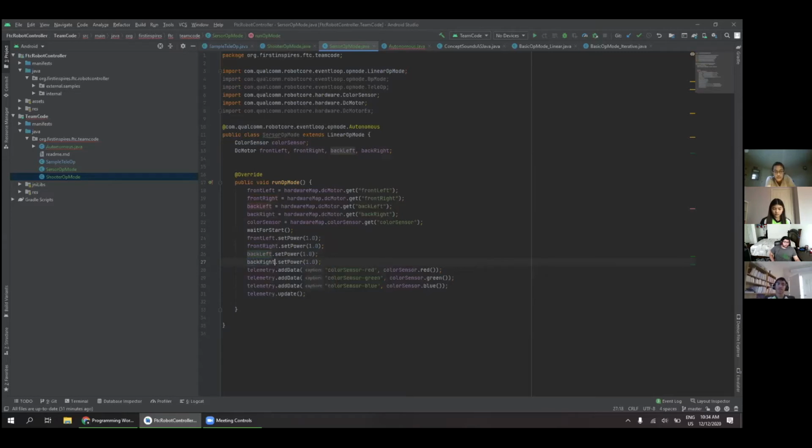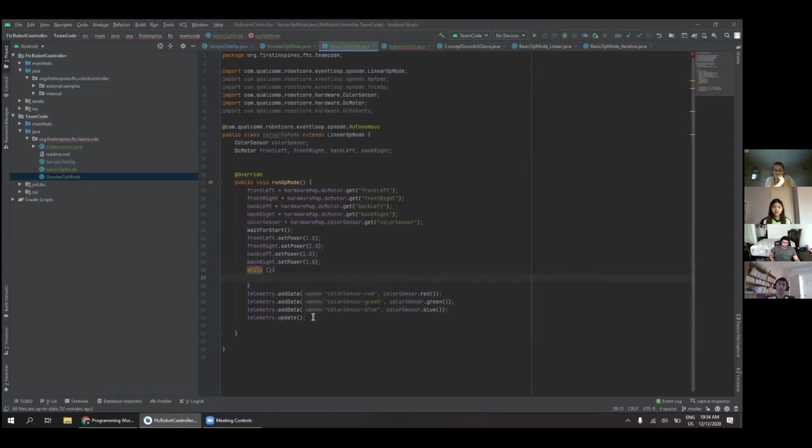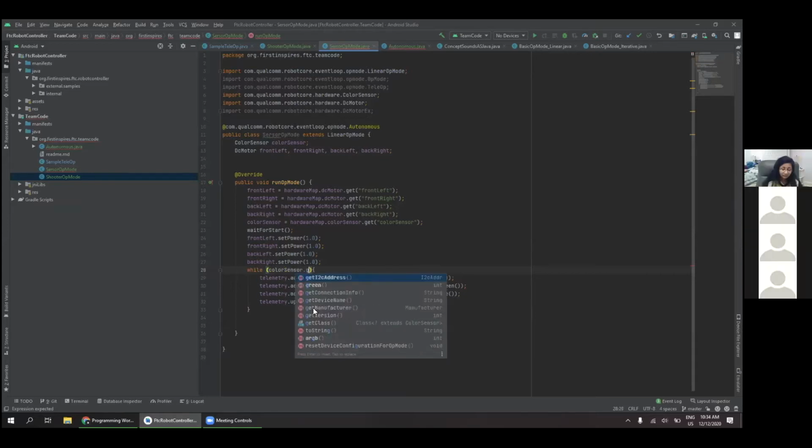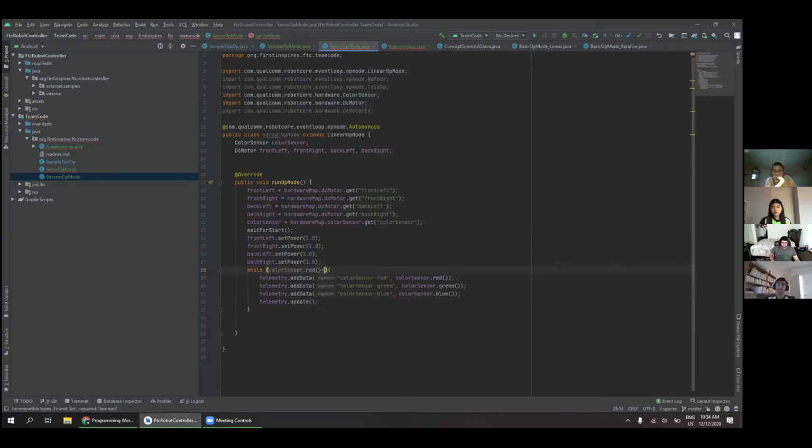And then you could have a simple while loop that just waits. So you might want to log some data in there so you can see what values the robot is reporting. So you would have color sensor dot red, and the color sensor dot red value would tell us how much red the color sensor is seeing.